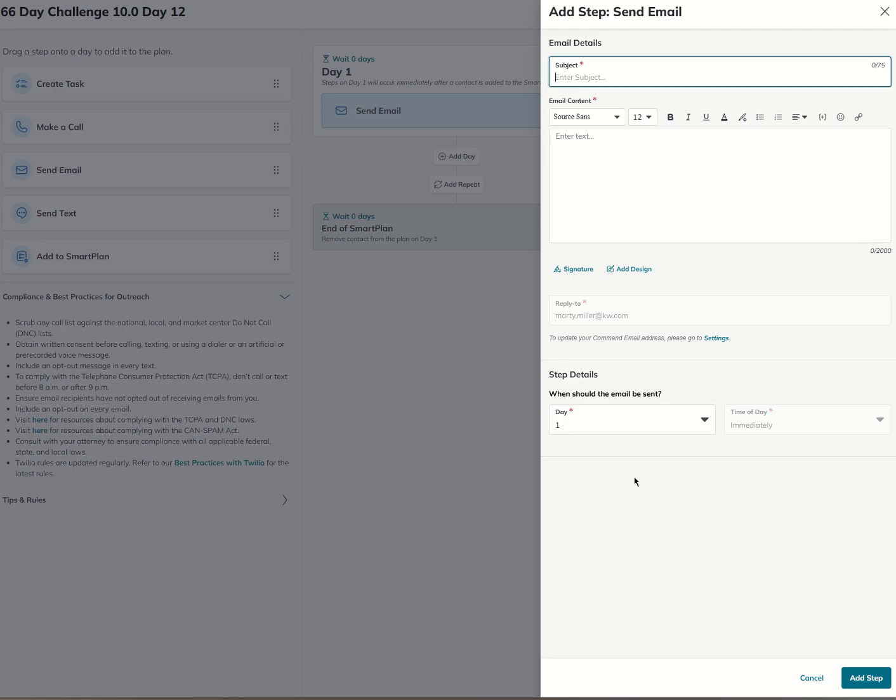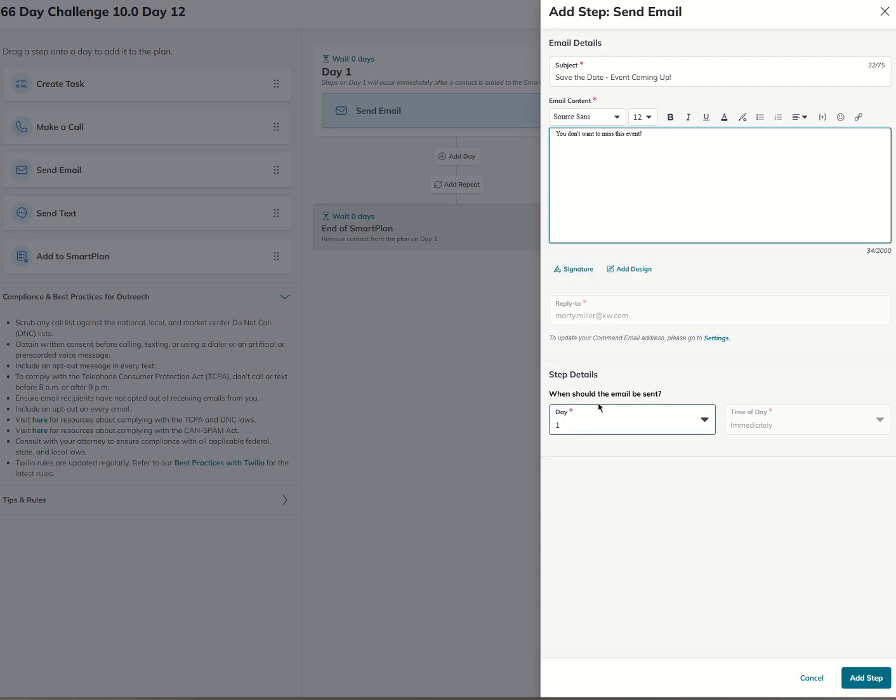So subject line, let's just say, save the date, event coming up. And then you would go through and actually write your email. For time's sake, you don't want to miss this event. There we go. So you would have a much better email. You can actually even bring in an email design, which we will talk about when we get to the designs applet. You can add a custom signature if you would like here. And then you can decide when you want this email to be sent. Now, this is the first step of this SmartPlan, so by default, this is going to go out on day 1 because it's the absolute first step.